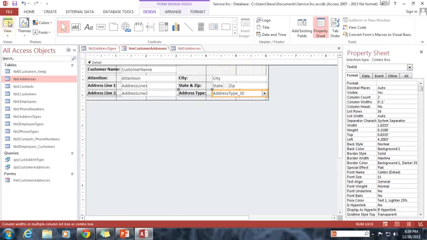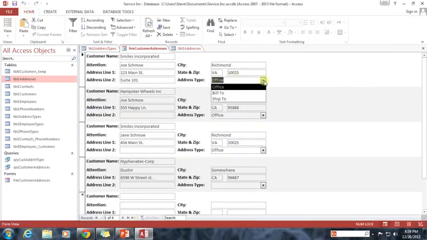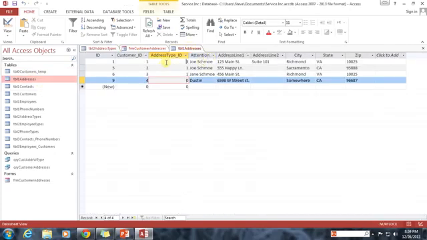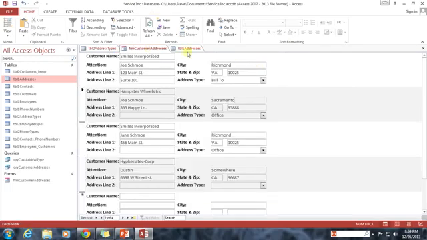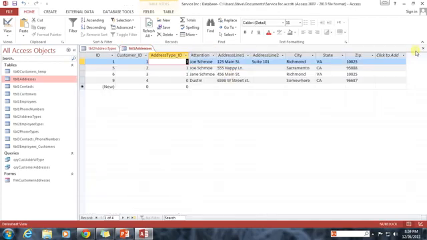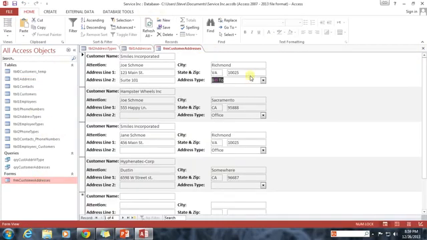Alright, now I'm going to save it. I'm going to click on View, and there we have our beautiful drop-down combo box that allows them to select between the different options. I just changed Smiles Incorporated to Bill To, right? Now if I go back into our Table 1 addresses, we can see Customer ID 1 has been changed to Address Type 3, which is exactly what we want. And just to show you that this has been stored, I can close out of it and reopen the form, and we still have Bill To as the address type.